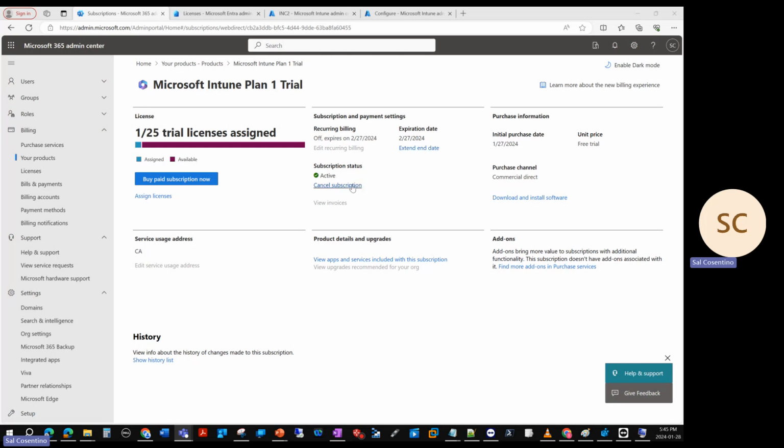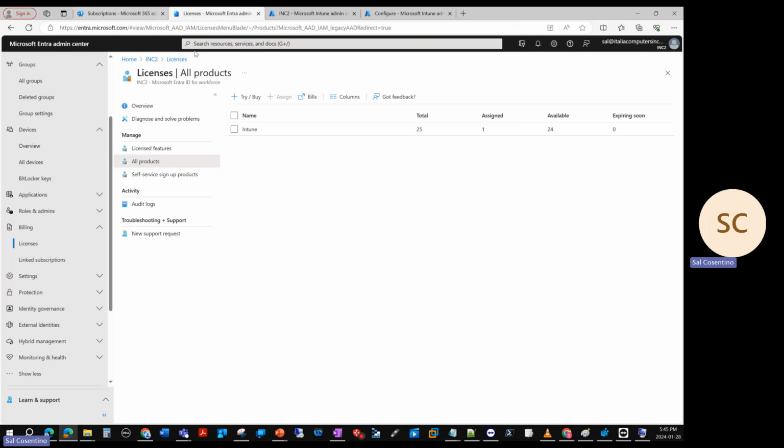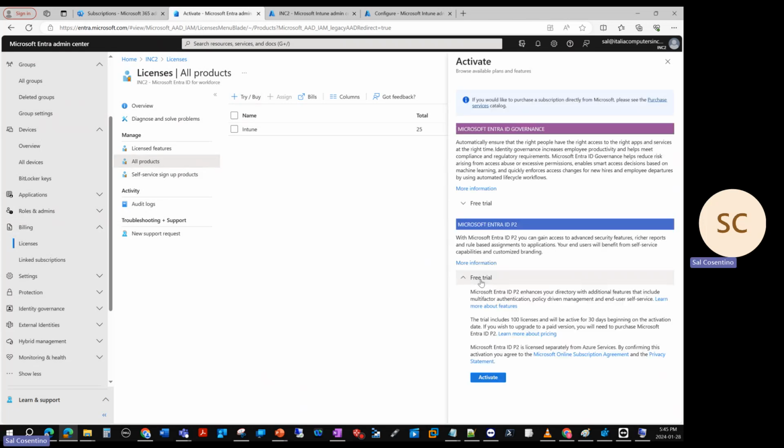Again, guys, don't worry, this is free, there's no license available, but for the option, like I mentioned before, we need that Entra ID premium subscriber license. So in Entra ID, we're going to scroll down all the way to licenses, go to all products and try and buy. Then we go to free trial and activate. Again, you're going to need your credit card for this.